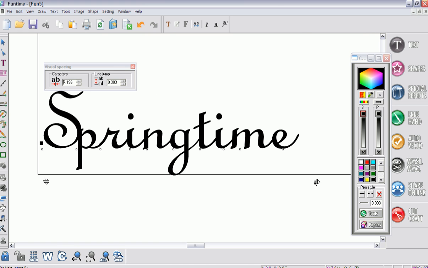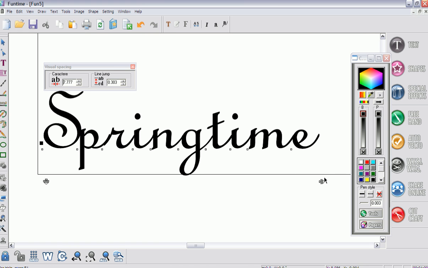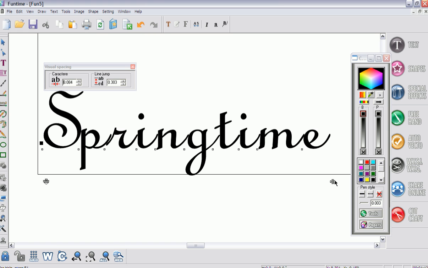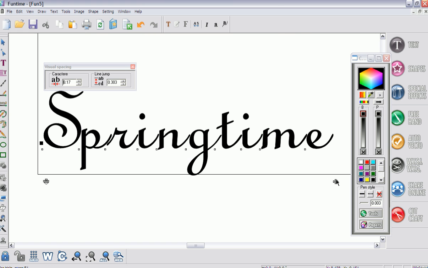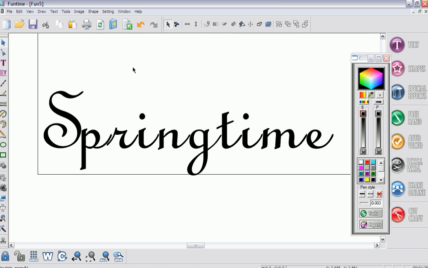And I'm going to separate these letters just a little bit so that they're not overlapping, and show you something else, because I like this font, but it's a little bit thin and I would like it to be thicker. I'm going to close the visual text spacing for now. The letters are not quite touching yet, but I want to thicken these letters before I make them touch.